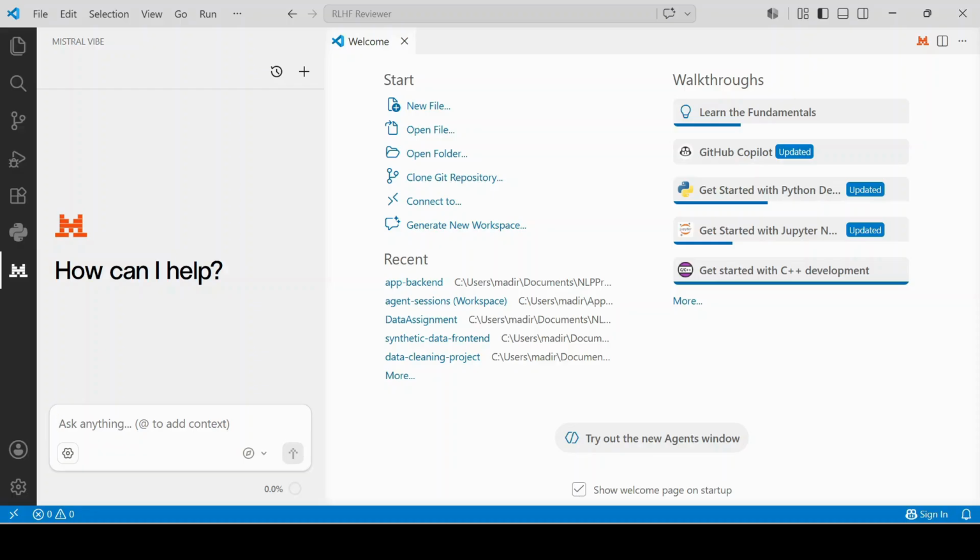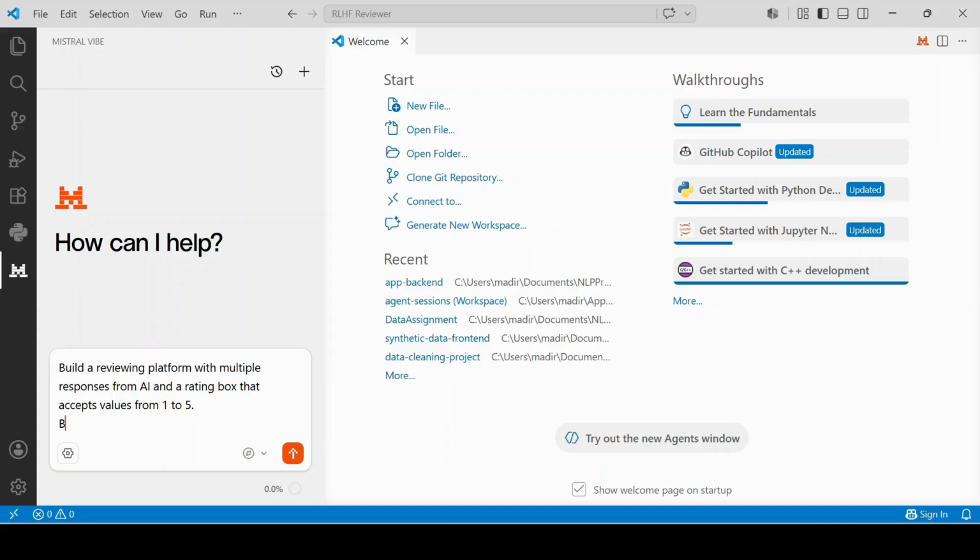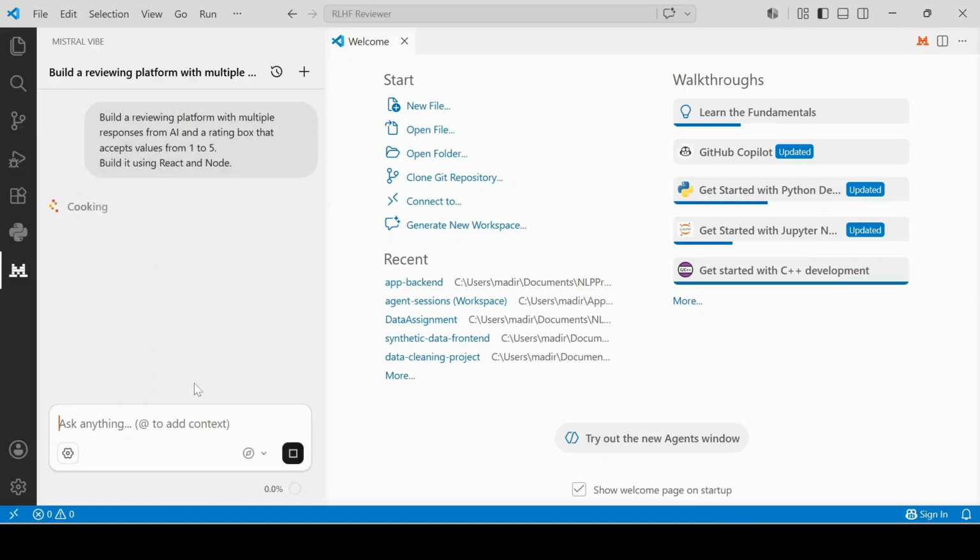So I will give the prompt. This is very simple, so that's what I have asked it to do, and I will ask it to build it in React and Node. That's all. I think this task is open-ended enough to test how this Mistral Vibe works.